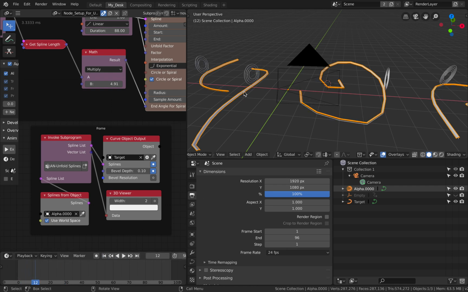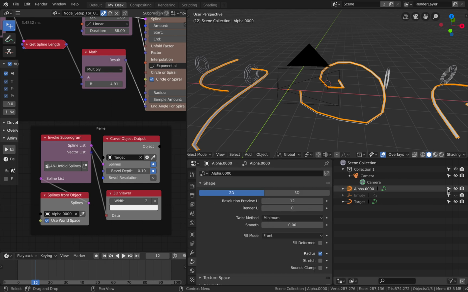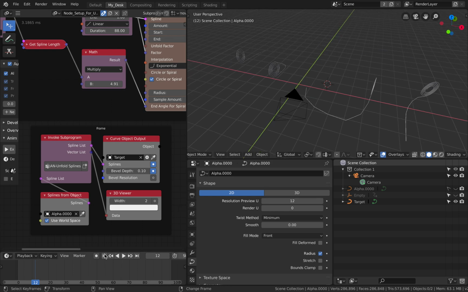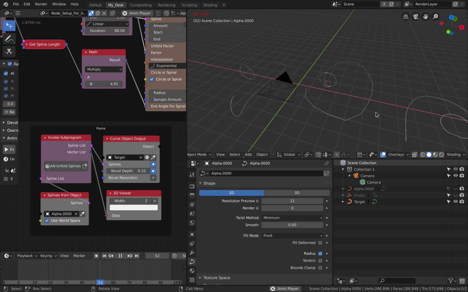So this is the thing, it comes from SketchUp. Now I need to just hide it, that's the base curve. And then we have our folding and unfolding happening. I think this is pretty cool, and it's all automated.